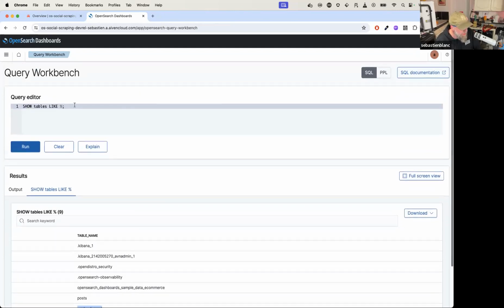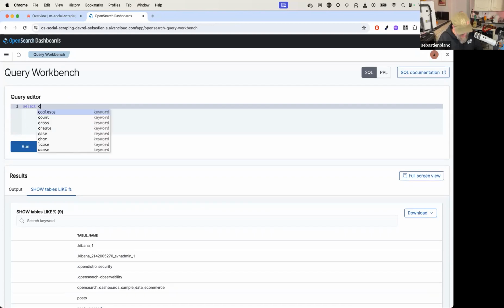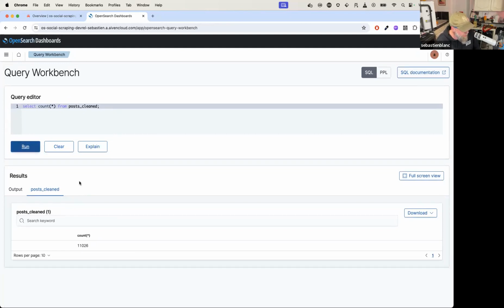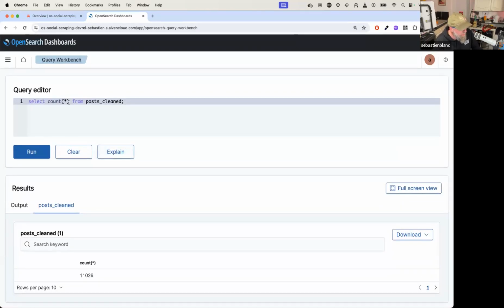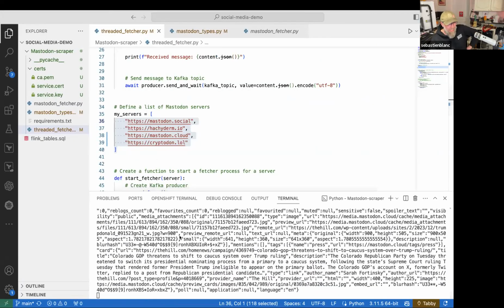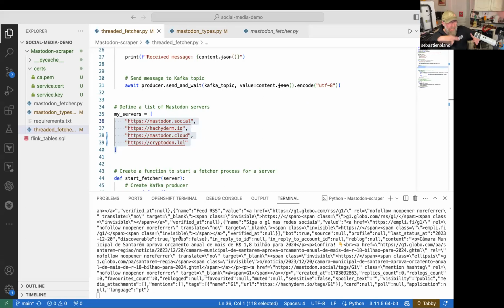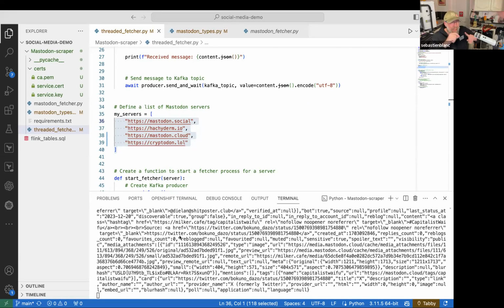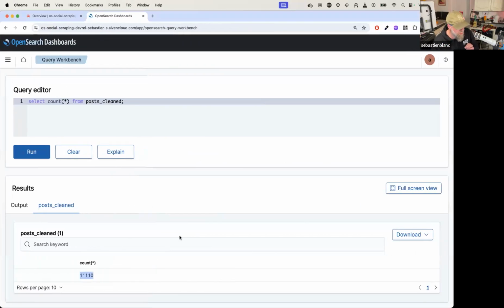Here I run that, it gives me all the indexes. Post clean, that is what I'm interested in. So if I do a select count star from post clean, I should have some number here, 11,000 entries. And since my process is still running, if I run it again, look at this. That's working because I'm still scraping the data, sending it to Kafka. From Kafka, it goes to Flink. It cleans it up, sends it back to Kafka in another topic, and from this topic, I send everything back to OpenSearch. If I run it again, it should be even higher, you see?